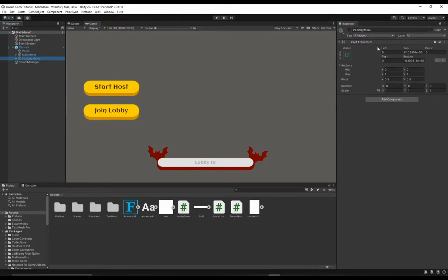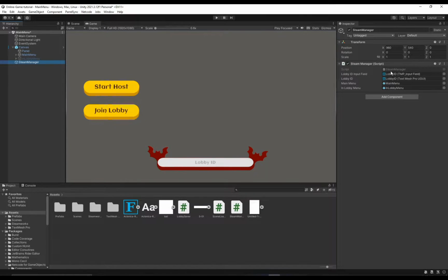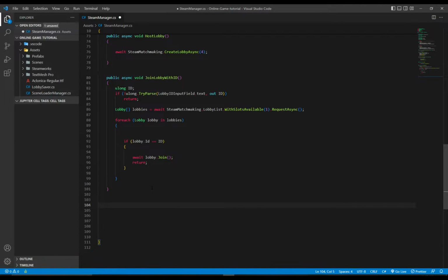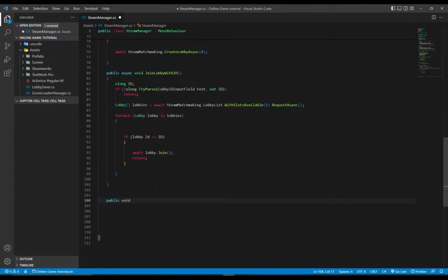Now the next thing we need to do is create our copy ID functionality and leaving the lobby. So let's get started. Let's go to the script, and that should be easy. Let's say public void copy, let's call it CopyID.